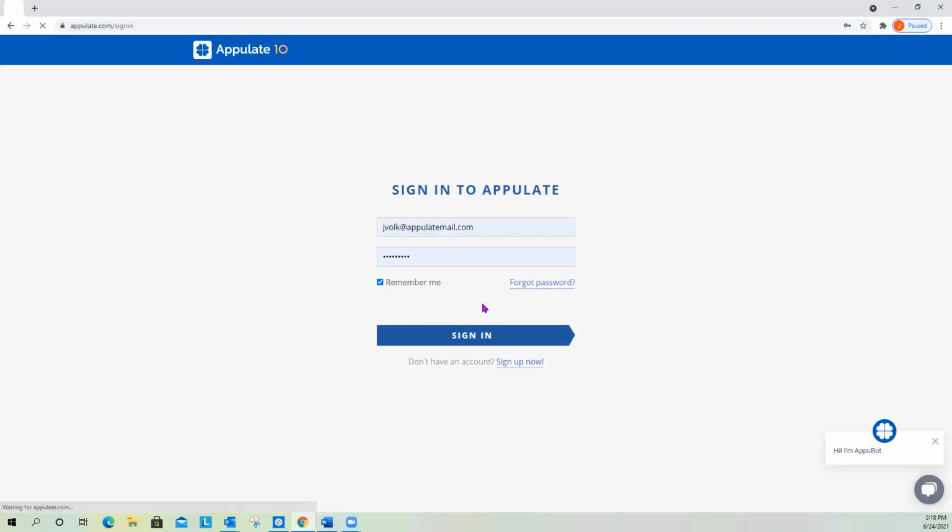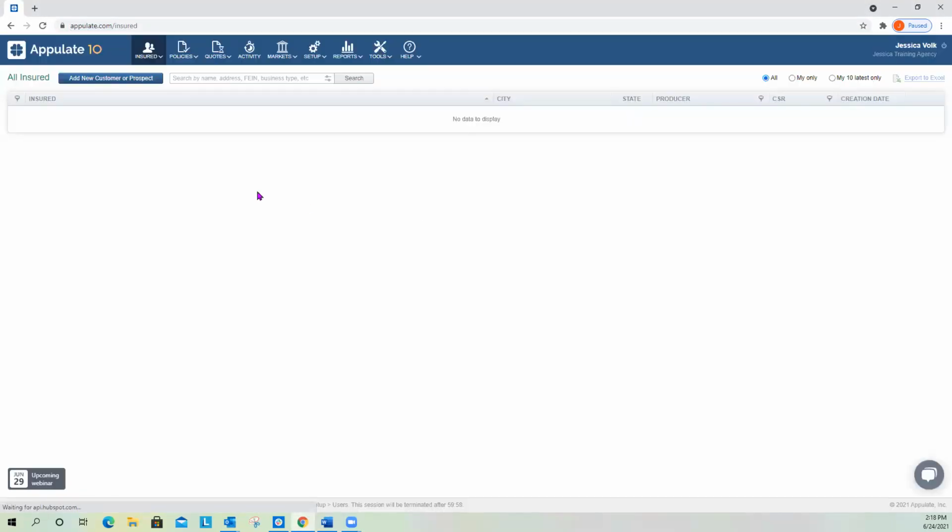Okay, so when you manually sign into Appulate via the website, you'll be taken to your Appulate dashboard, and the dashboard will start to fill with all of your different insureds as you start to work within the system. So mine is empty because I haven't been working within the system with any insureds.